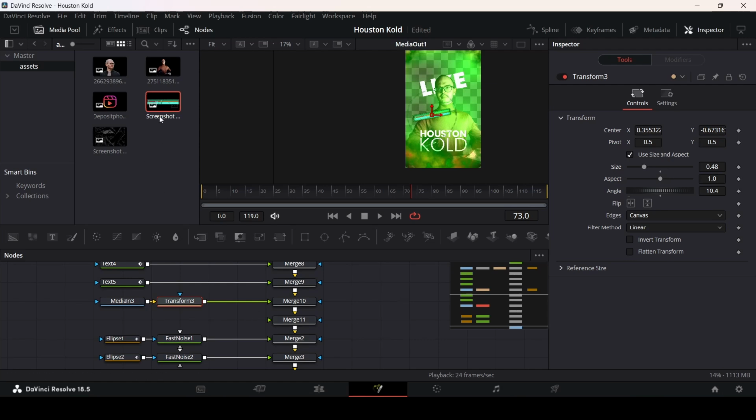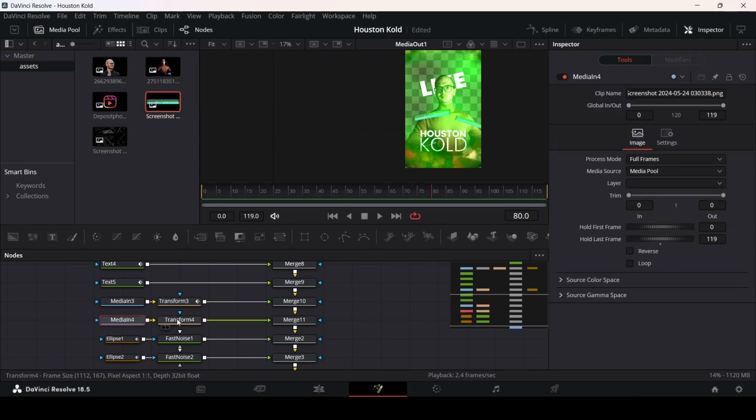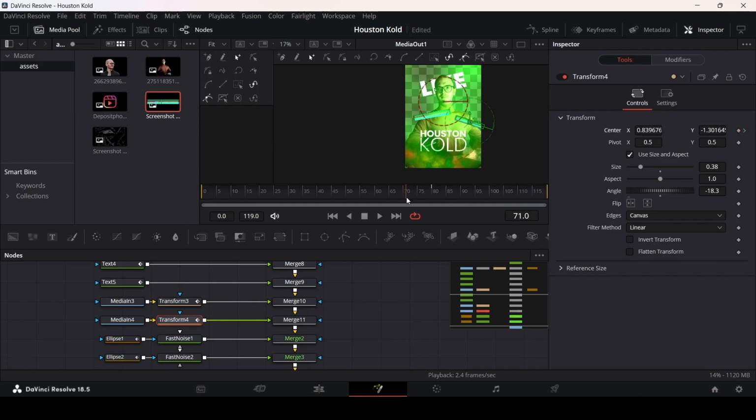So the second one, I'm just going to add this again, and add the transform node and then add it to the merge node. And this time, I'm just going to change this to this side, like this. All right, and once we have this animation done over here at 70 frames, let's bring them in. So create a keyframe at 80 in center, and then go back to 70 and move this right here. And do the same thing for the other one. So keyframe at center, and then move this right out.